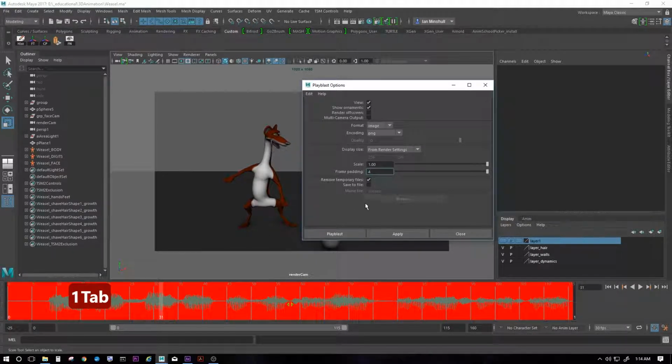Frame padding. The frame padding means the number of pads it's going to give your frames. Because there's 300 frames, we need to set this to 3. If there was only 90 frames, we'd set it to 2. If there were 9 frames, we would set it to 1. If there were 1,000 frames, we would set the frame padding to 4. That just gives us 4 places to fill in whenever it goes to export and spits out these images.